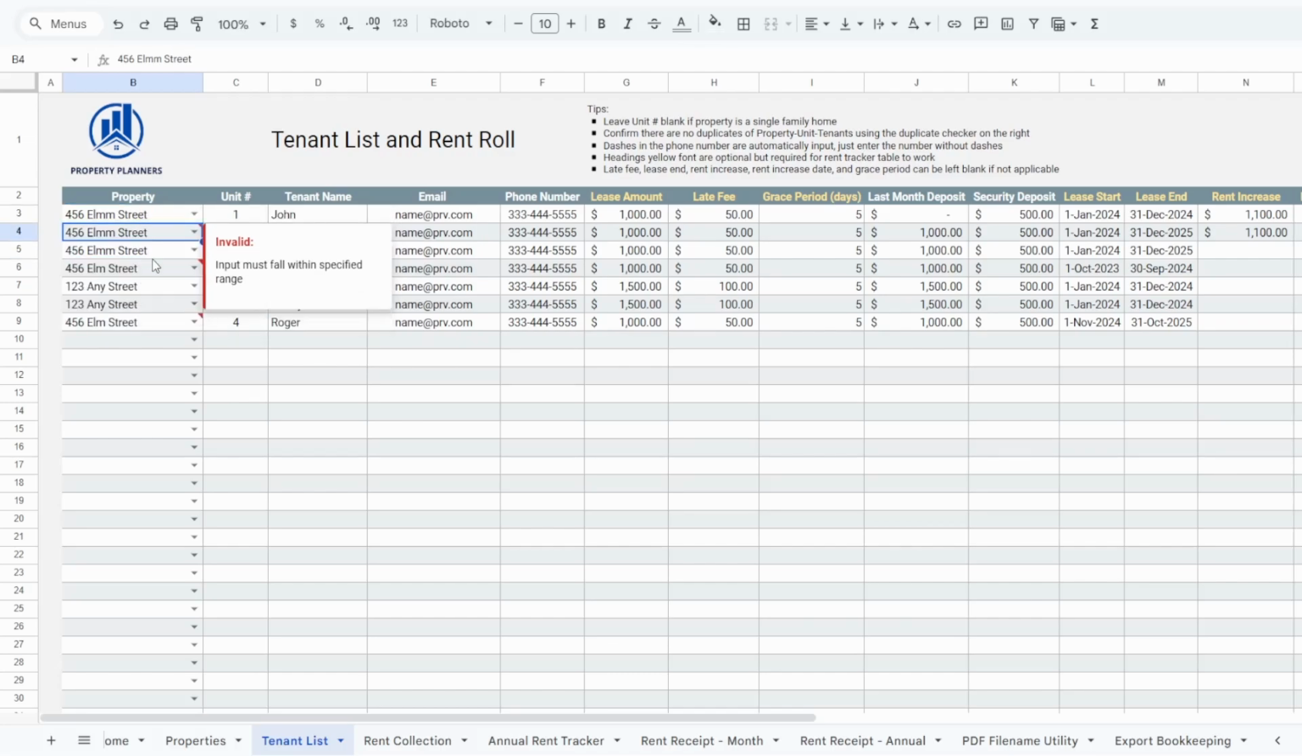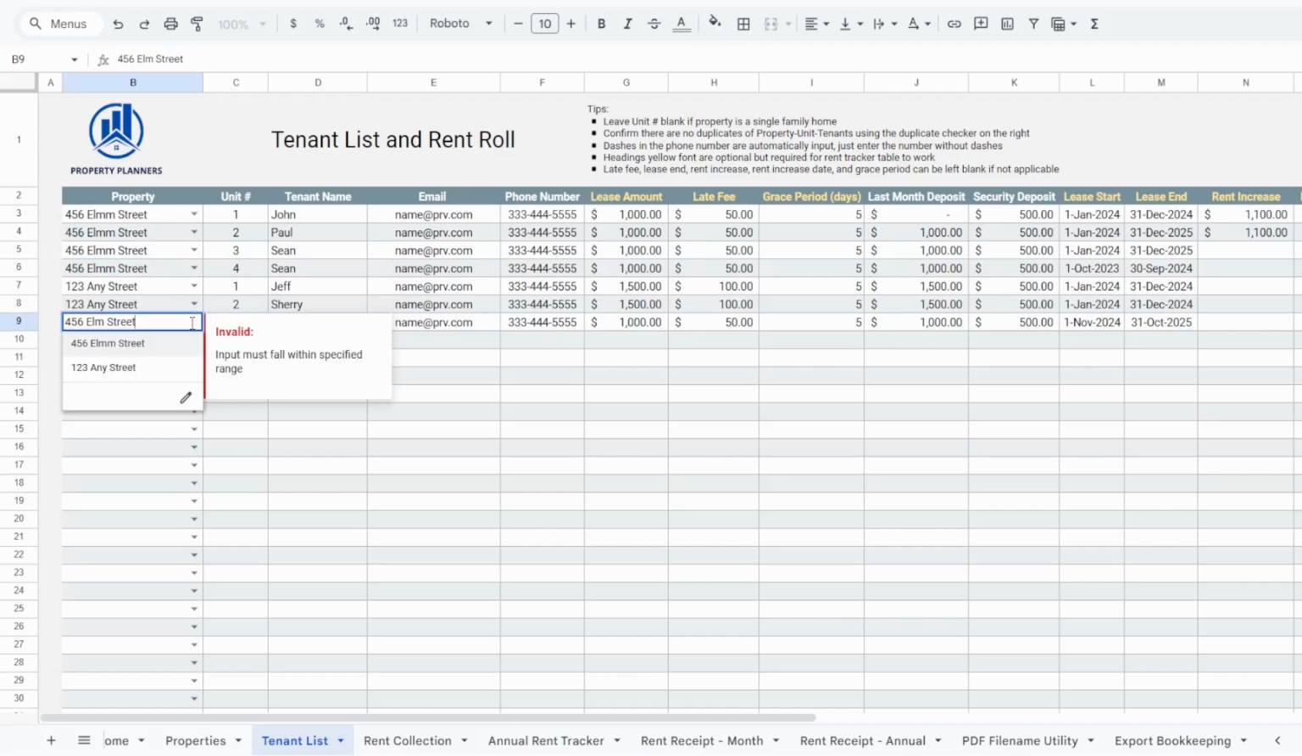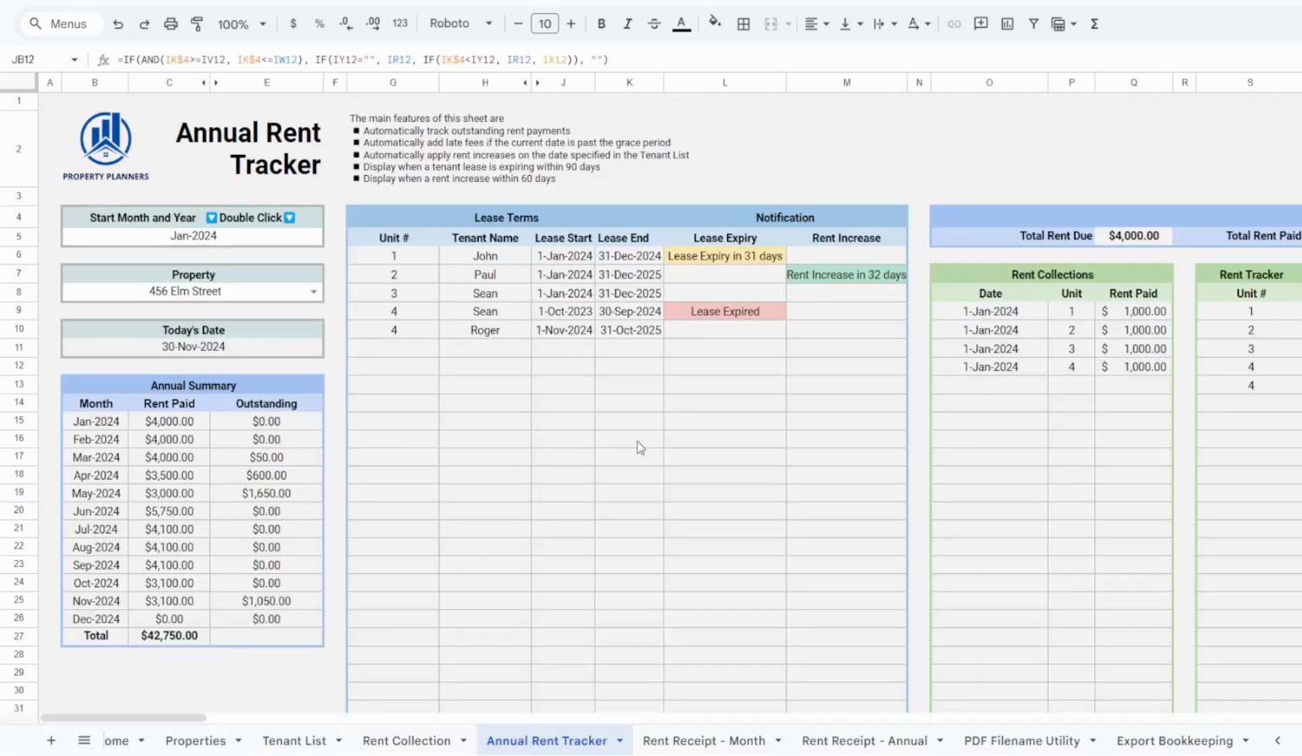Always check for red triangles in all your dropdowns. If you see it, then there is a mismatch somewhere between the dropdown list and the list it is pulling the information from. And that's how you use this spreadsheet. In the rest of this video, I'm going to briefly go over how I created some of the tracking features.